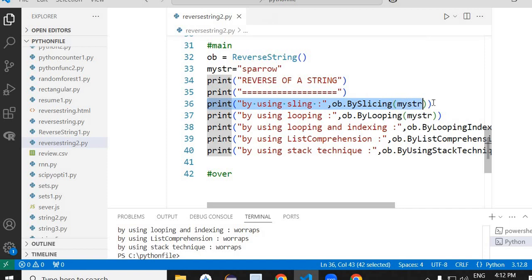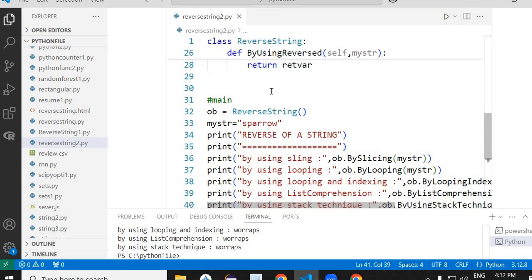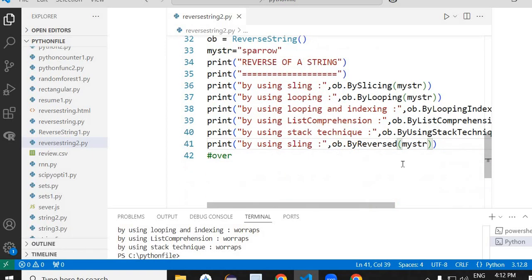So here, go here, print it by the reversed method, so pass this mystr and get the output for this by using reverse. The name is by using reverse, so you will have to write here by using, save it and run it.